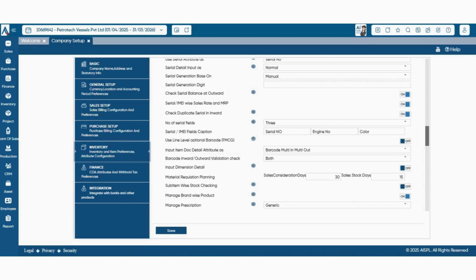Then comes Use Line Level Optional Barcode. If you want to enable barcode tracking at the line item level, just turn this on. Next is Input Item Document Detail Attribute.